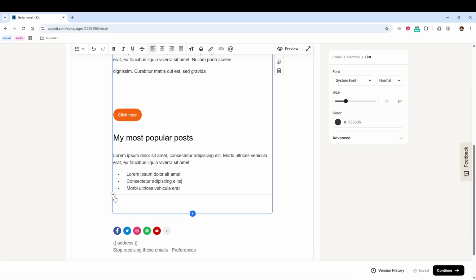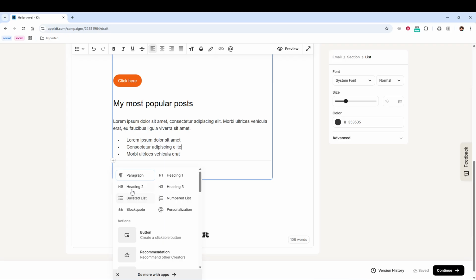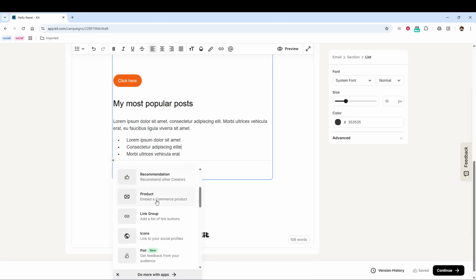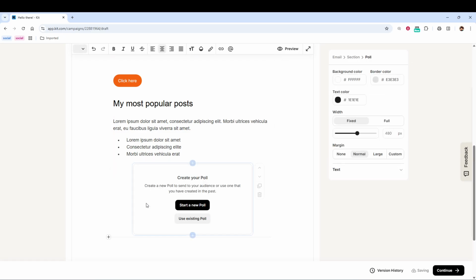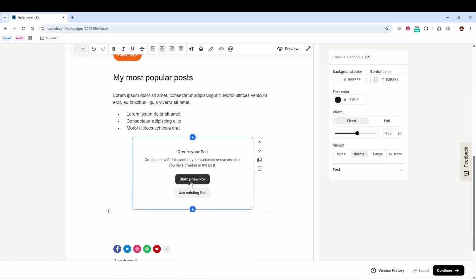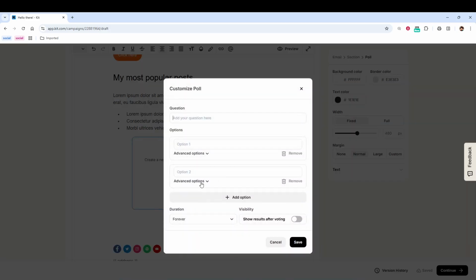Now, look to the left side of that line and click the plus icon, or simply type /poll on your keyboard. This tells Kit that you want to insert a poll content block. When the poll block appears, click on Start a New Poll. That will open up the editor where you can define your question and the answer choices.